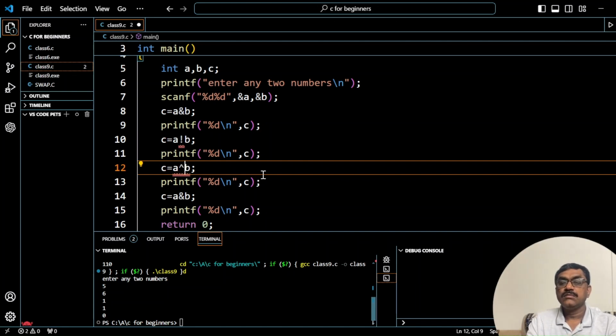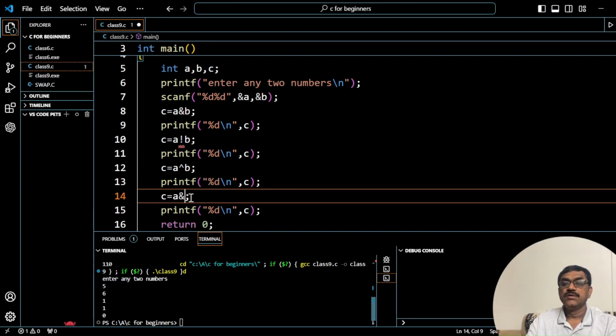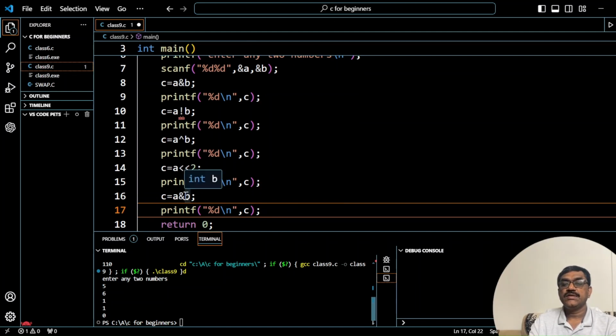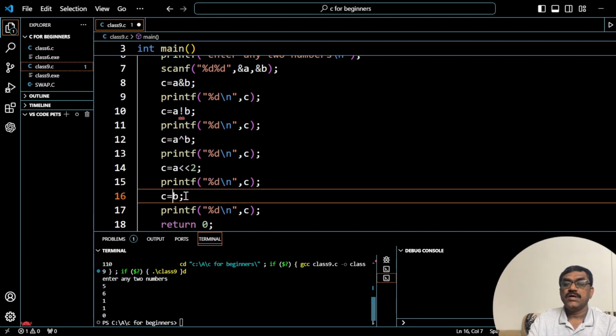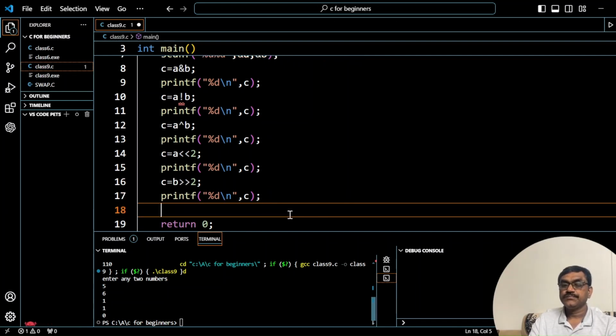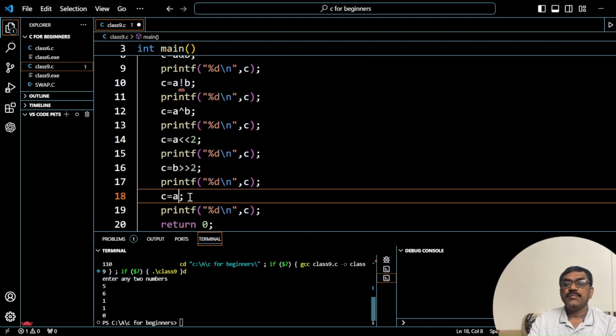Okay, now after this, I'm using left shift with the amount of shift as 2. Next, I'm using bitwise right shift, like this, B right shift of 2. Okay, and finally, Control V. Now you write bitwise complement of A and you print C.